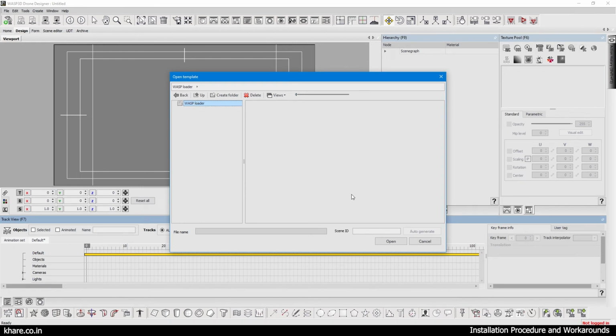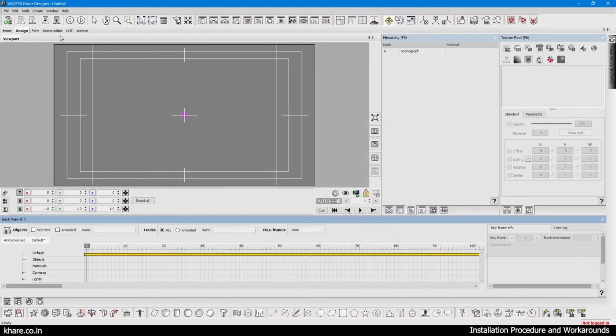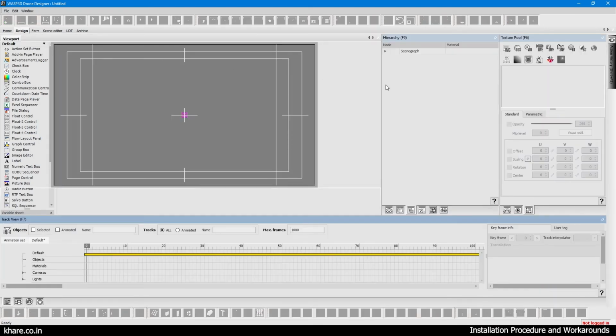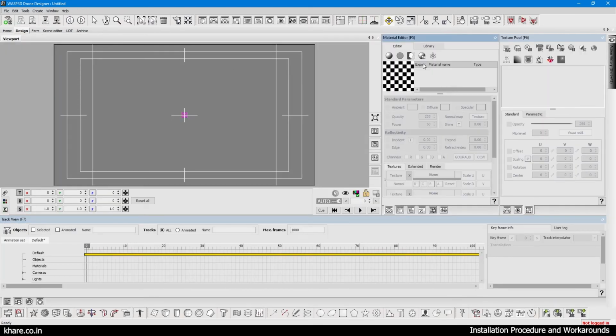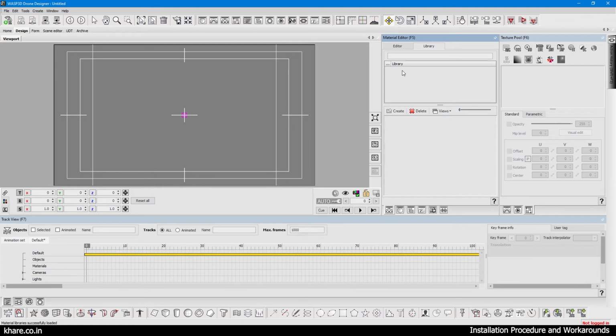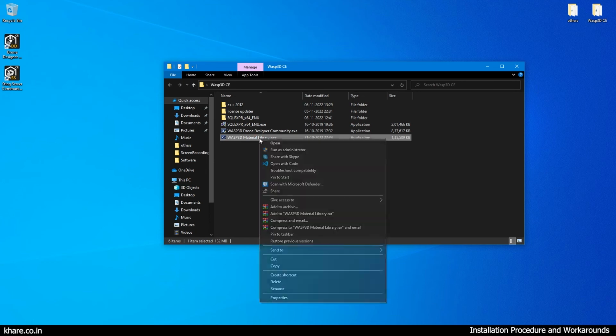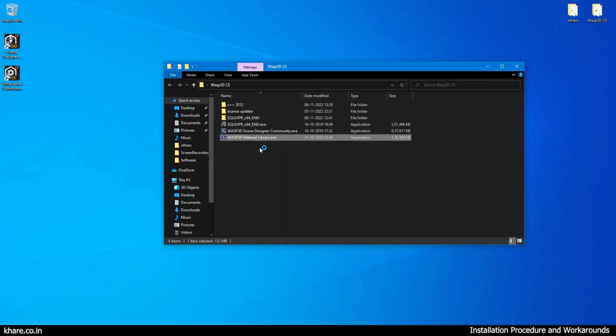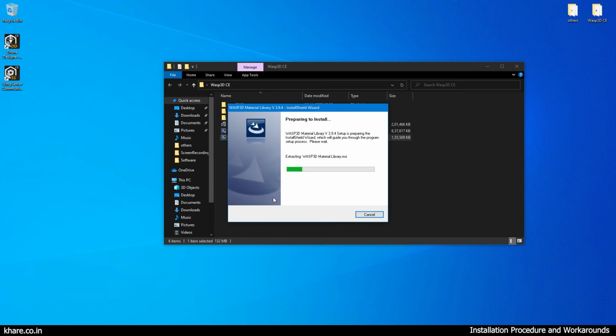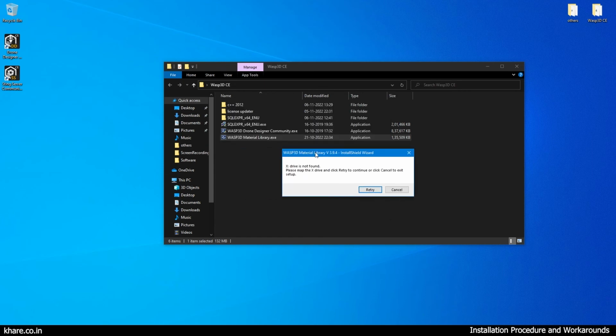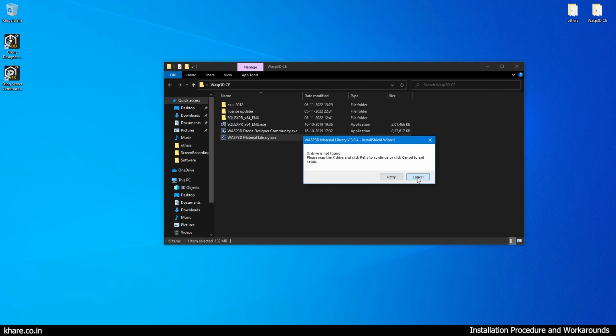It's a fresh install, so it doesn't have anything, and it also doesn't have the material library for the designer. So we will install this next. To do that, come back to the folder and install the material library as an administrator. X drive is not found. So before that, you have to create a virtual drive or map a network drive as X.